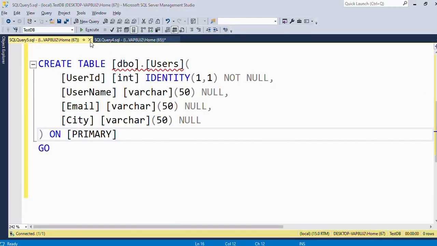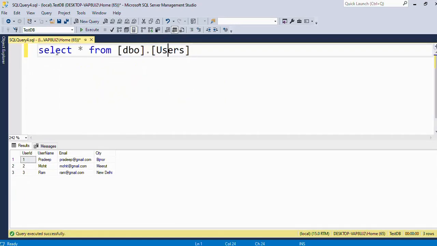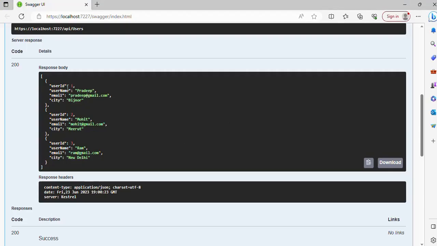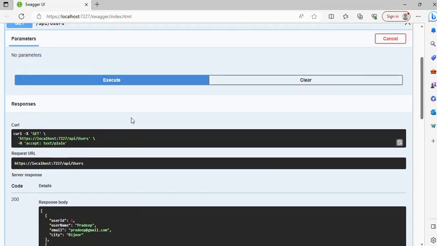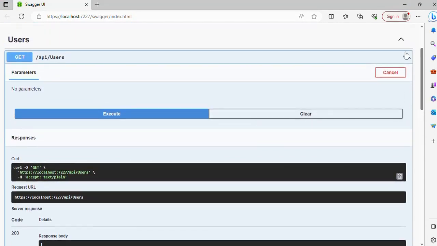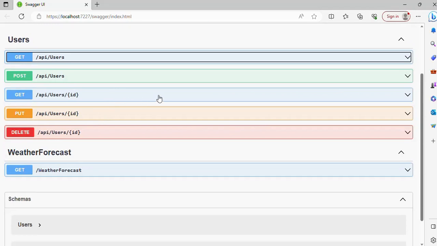Just click here and go to another tab of the query analyzer and write select star from DB, that is the table name, and then execute it. You can see Pradeep, Mohit, Ram, and the email ID, the city and the user ID. You can see a similar structure here, the body has the data. So this is how we can test the users.